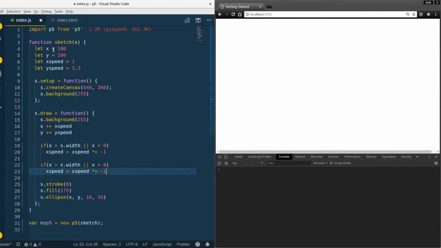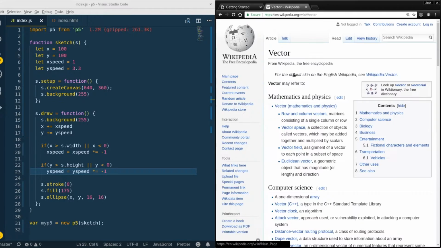So it needs to be s.width, and we need to do the same thing for y. So it hits the bottom edge or top edge. It's going to reverse its y direction or y speed, and y speed will become negative. It's pretty cool. Alright, I think that's enough of that. I hope you agree. So let's move on.